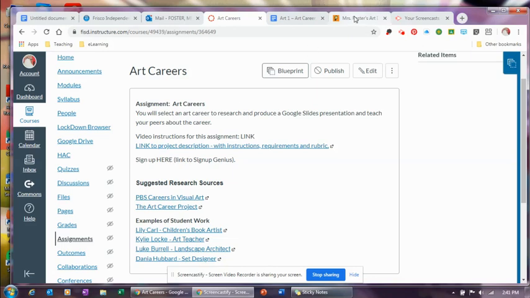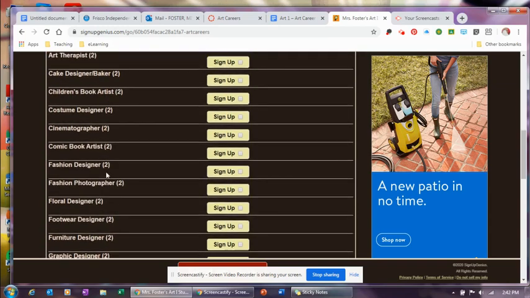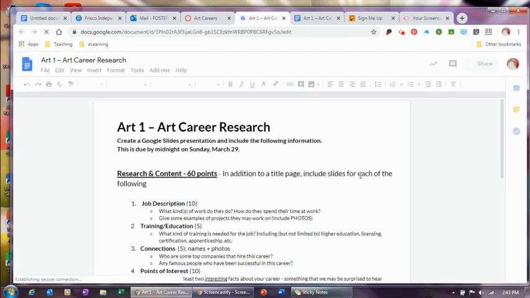It's going to look kind of like this. This is the one for Ms. Foster. You will be able to select one of these awesome careers. We've got quite a few of them. And notice that there's a maximum of 2 people per career.